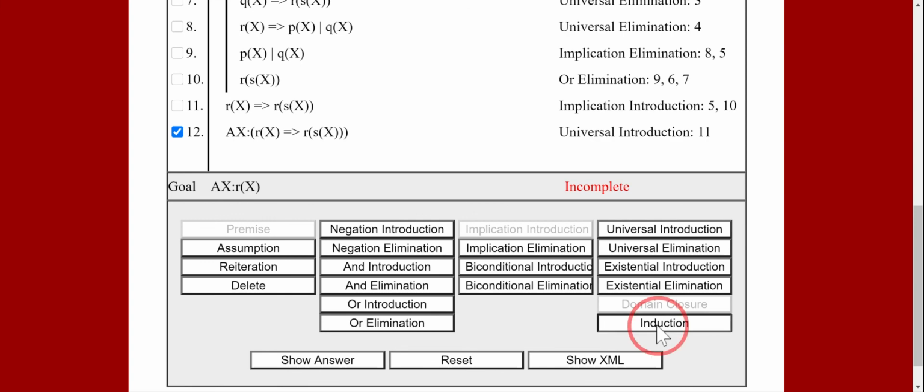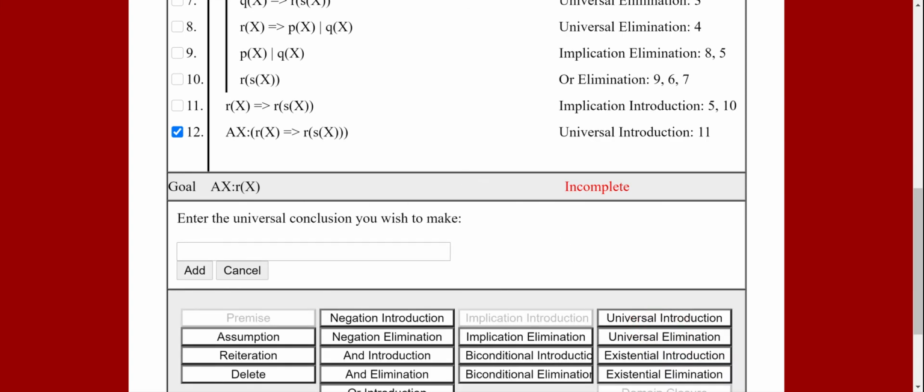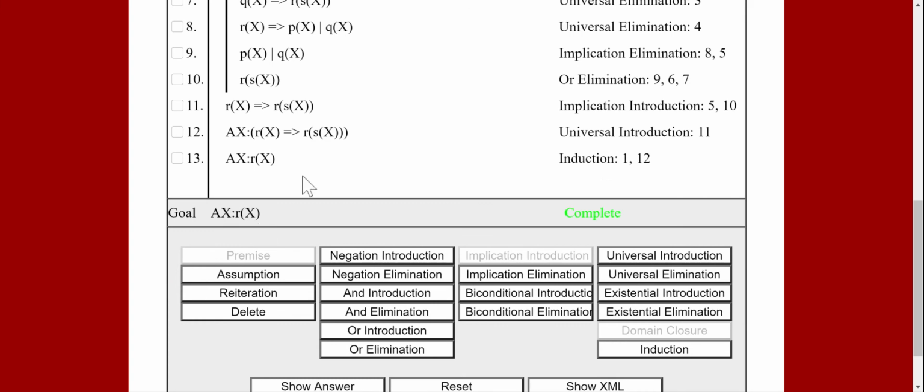So we can just hit induction, and the conclusion we wanted to make was our goal here, for all X, R of X. So all we have to do is copy that, paste that into our goal, and it will in fact see that it matches and tell us that we've completed the problem successfully.